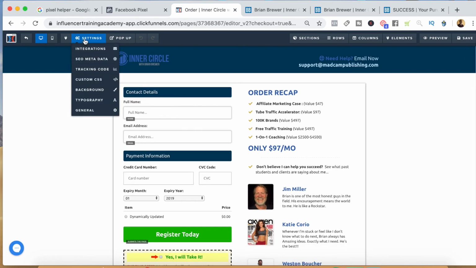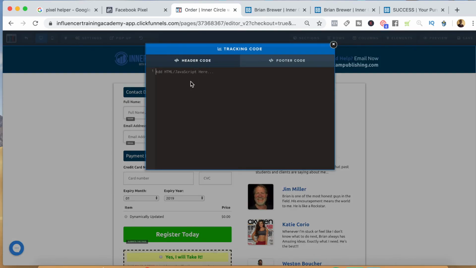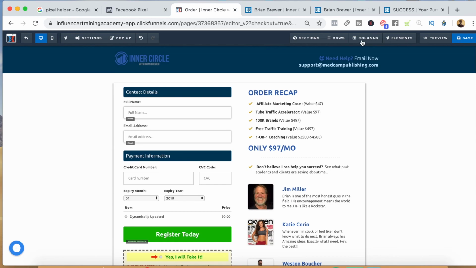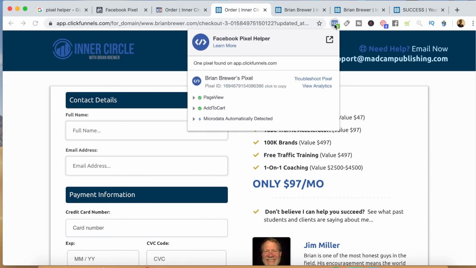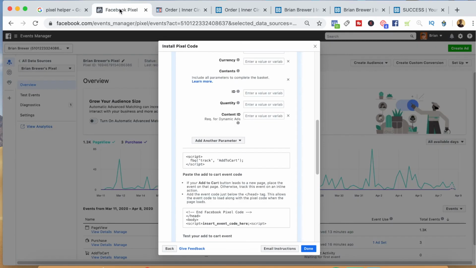So once again, we're going to go over to settings. We're going to go to the tracking code. We're going to make sure the header code is highlighted. Go ahead and paste that code right in there. And once again, now anytime someone hits this page, we are tracking add to carts. Go ahead and save that. And if we go ahead and preview this page now, once again, you're going to see a 3 instead of a 2 on the Facebook Pixel Helper. And good news, it's tracking add to carts.